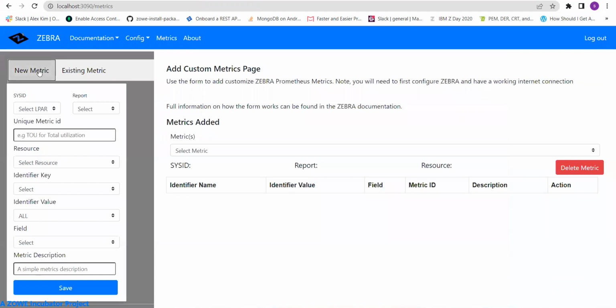For the new metrics, this is to be used when you are about to create a totally new metric. So metric stands for a particular report in this case. So if I try to create RPRT CPC, in this case, I have created a metric for Zebra. I will then need to add identifiers to this report. Under new metrics, we can add the first identifier for that report.